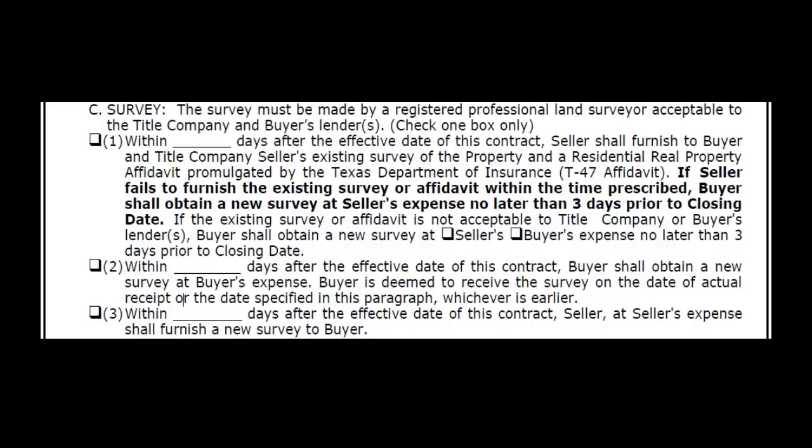So if the seller doesn't furnish it to the buyer and the title company, they haven't completed their obligation here, and they've got to submit the survey and the T47 affidavit, and it's a specific T47 affidavit. I think if you Google T47 affidavit, you're probably going to be okay. You're probably going to find the one from the Texas Department of Insurance, but just to make sure, go ahead and Google Texas Department of Insurance T47 affidavit. All right, so you got to deliver both those instruments to both those people.